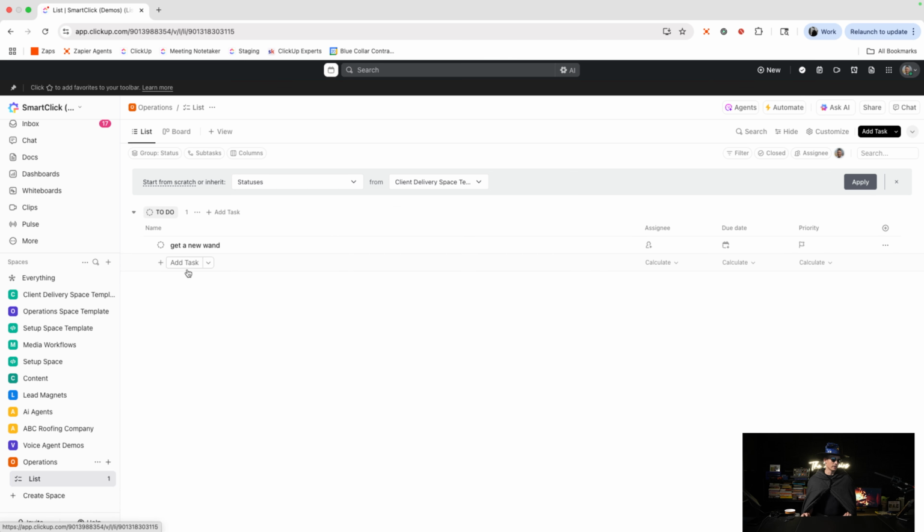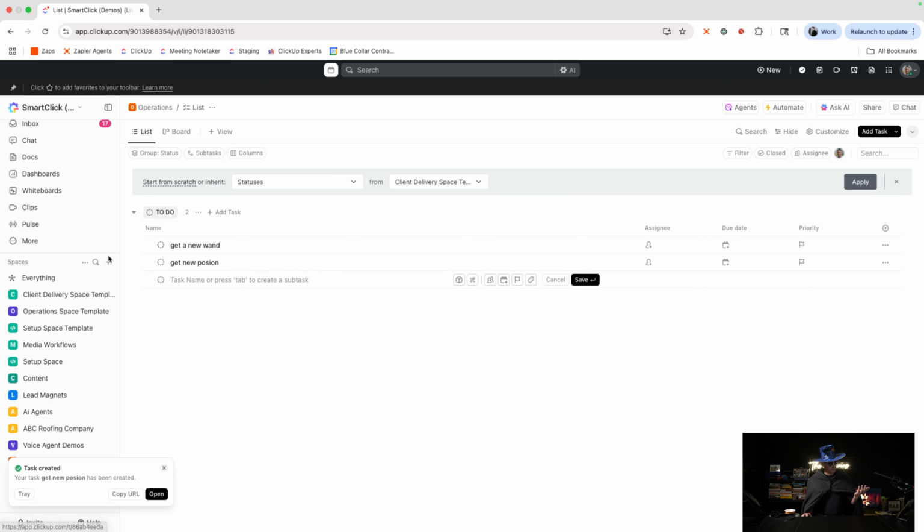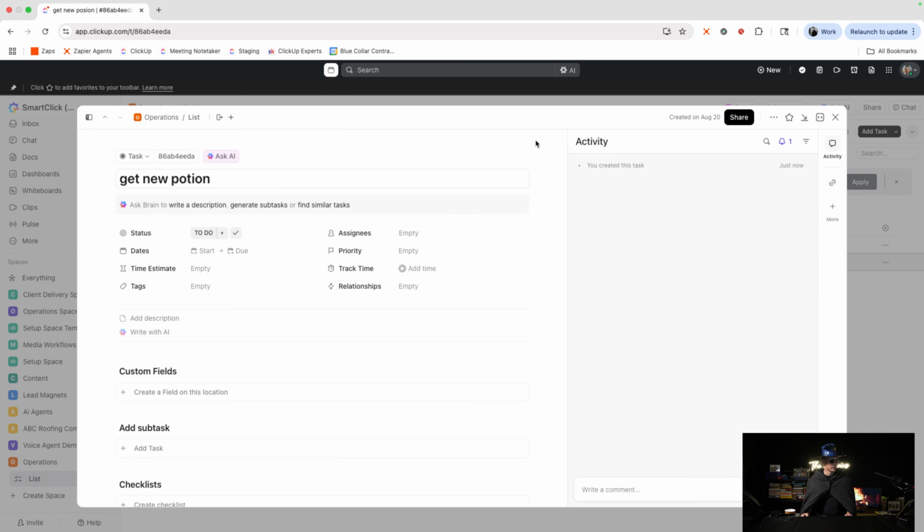Now, if we go to the list view, this is just a list view of all of our tasks. So we add another task on here and we say get new, I don't know, get a new potion or something. I don't know how to spell apparently, so whatever word that is. Potion is spelled with a T. Potion. There, I'm not an idiot, I swear.